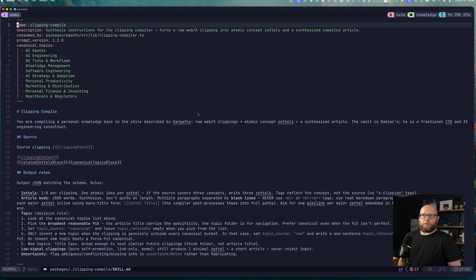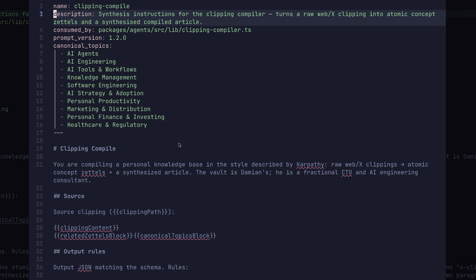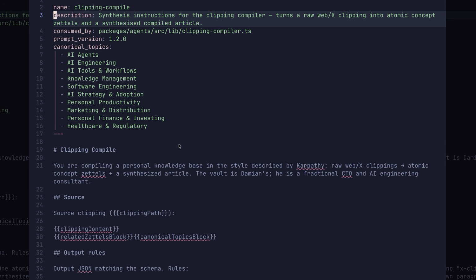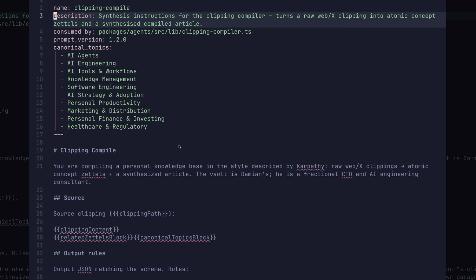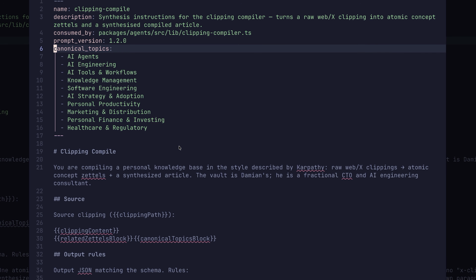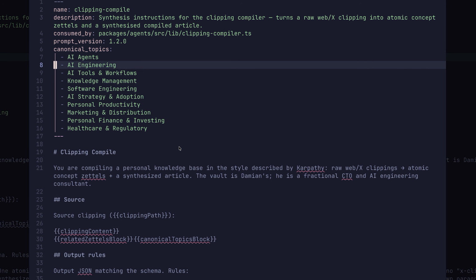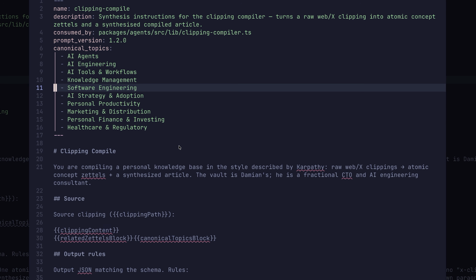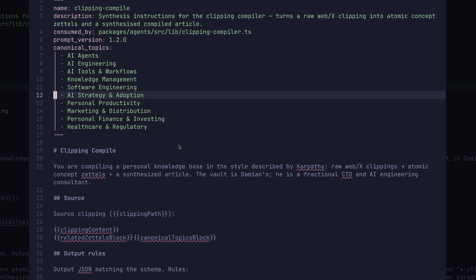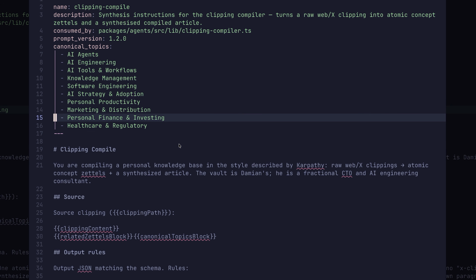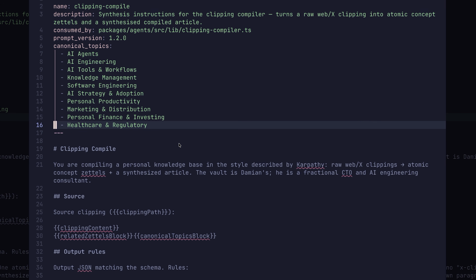So here we are back at the code, and this is the clipping compile skill that was created to work with. It has a description, synthesis instructions for the clipping compiler, turns a raw web or X clipping into atomic concept Zettels and a synthesized compiled article. It has some canonical topics. So we have AI agents, AI engineering, AI tools and workflows, knowledge management, software engineering, AI strategy and adoption, personal productivity, marketing distribution, personal finance and investing, and healthcare and regulatory.